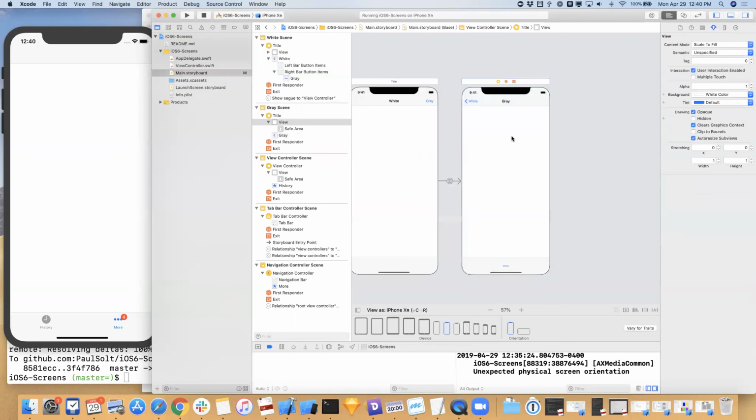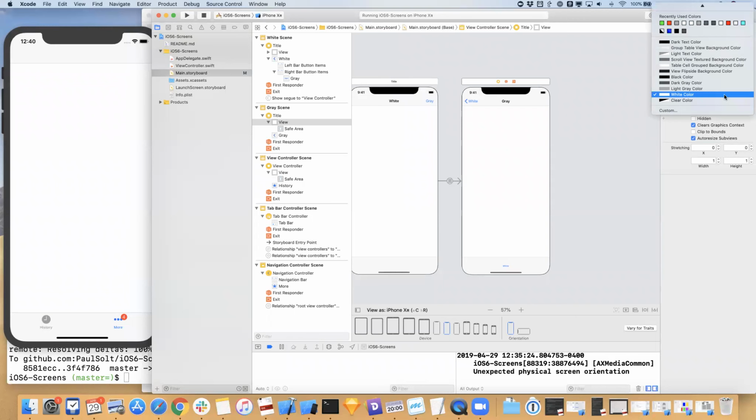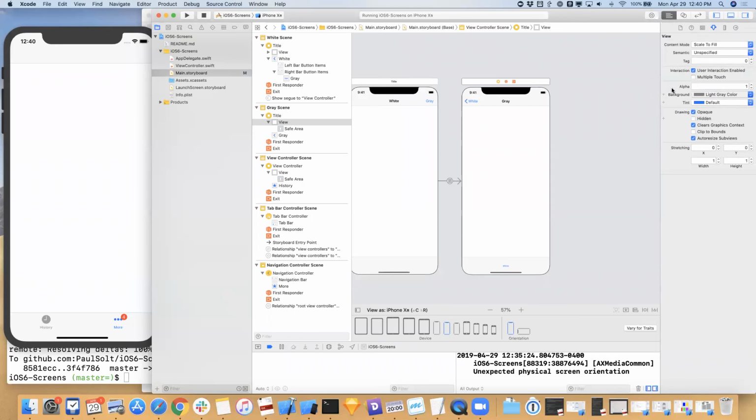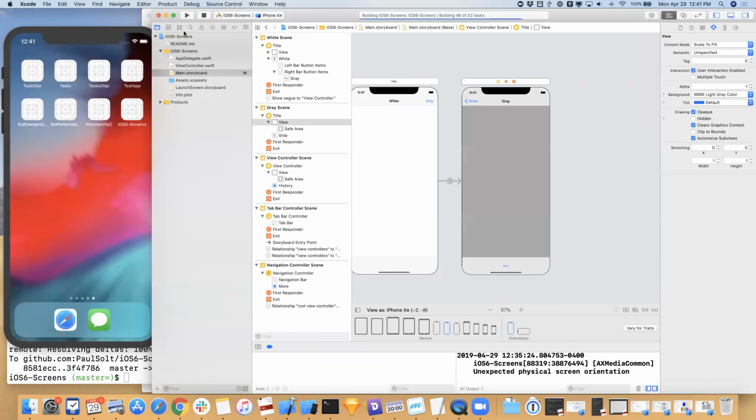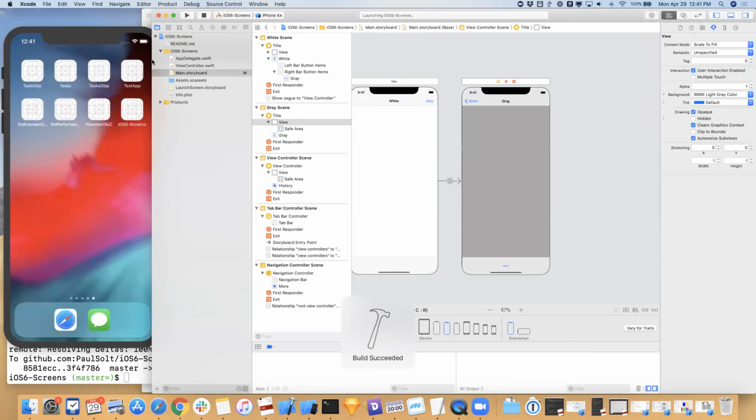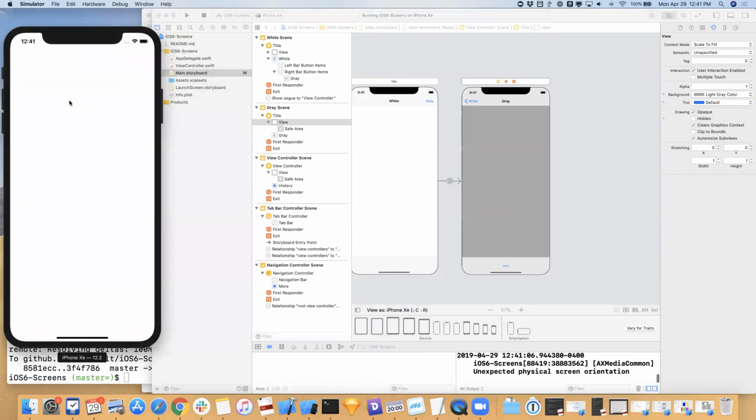Last thing I want you to do is change the background color. So select the view controller's view, which is its screen, and change it from white to some light gray or dark gray color. Once you do that, hit the run button and then raise your hand if this is working, where you can navigate from the white to the gray screen.